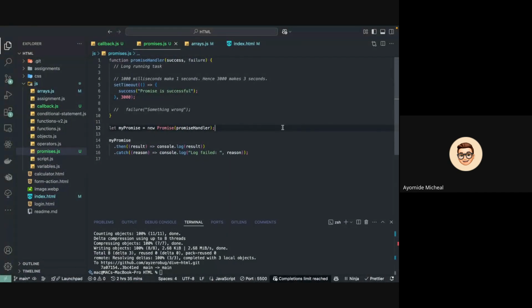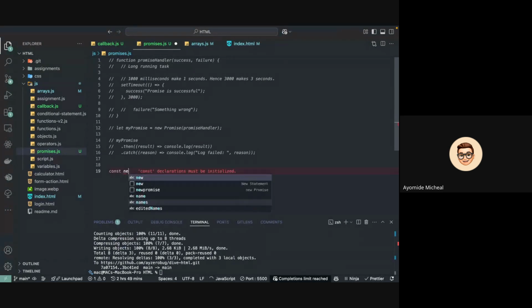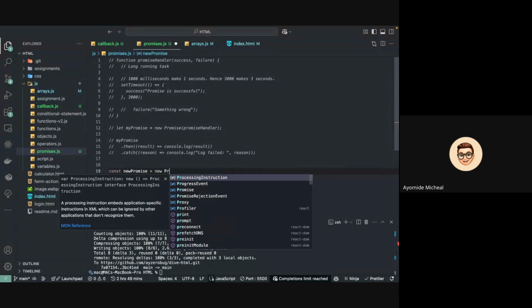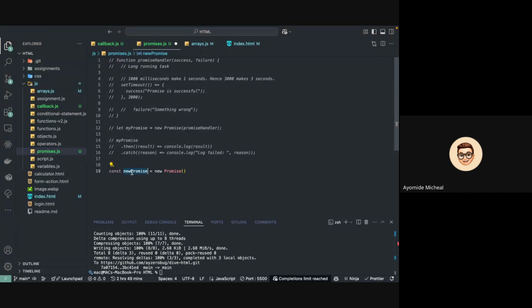So let me just give us another example of this promise. I'm going to comment this out, and then I'm going to create a new promise. So let's say const newPromise is a new Promise. Let's change this to Promise. And like I said, a promise will receive a function. So here we put an anonymous function. This is how we do an anonymous function, right?